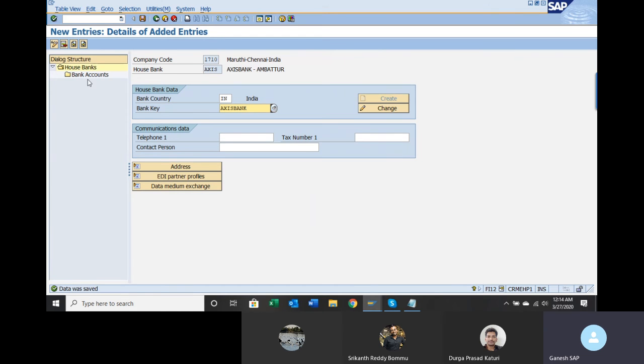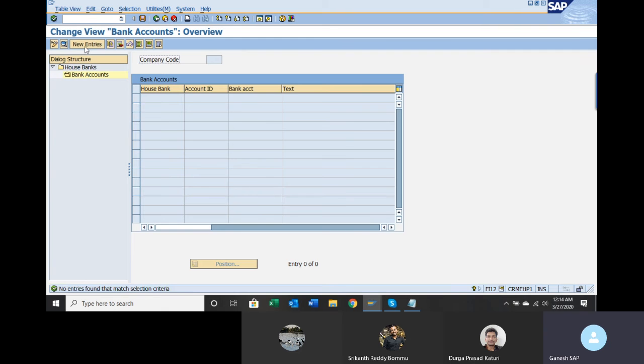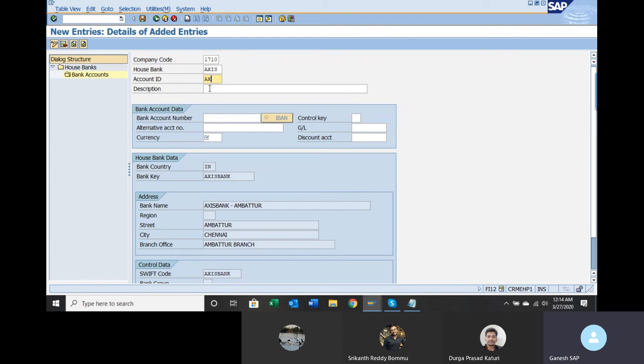Axis Bank. Go to account, bank account. Click on new entries. Account ID. Let us say Axis C. C for current account. Okay. Maximum you can give 5 characters. Give description Axis Bank. Bank account number 1, 2, 3, 4, 5, 6, 7, 8. So here I can give some dummy number, but in real time take a real number. Currency INR. You can see bank branch details is now available.